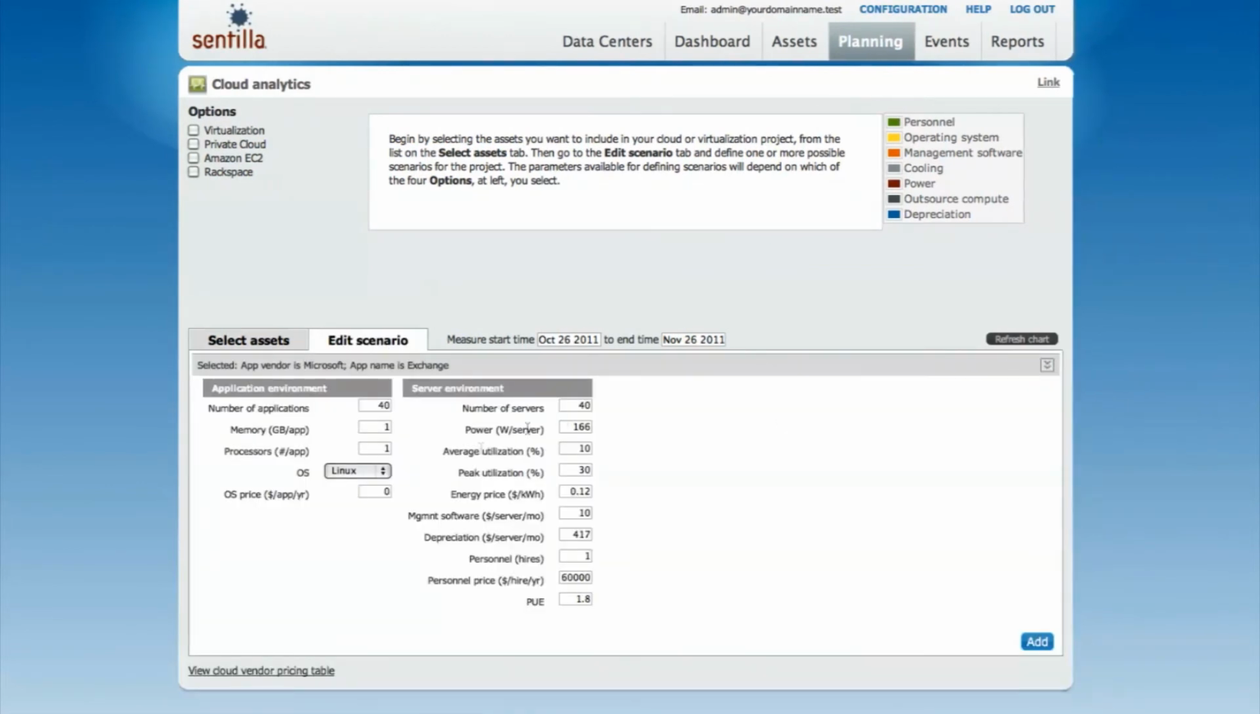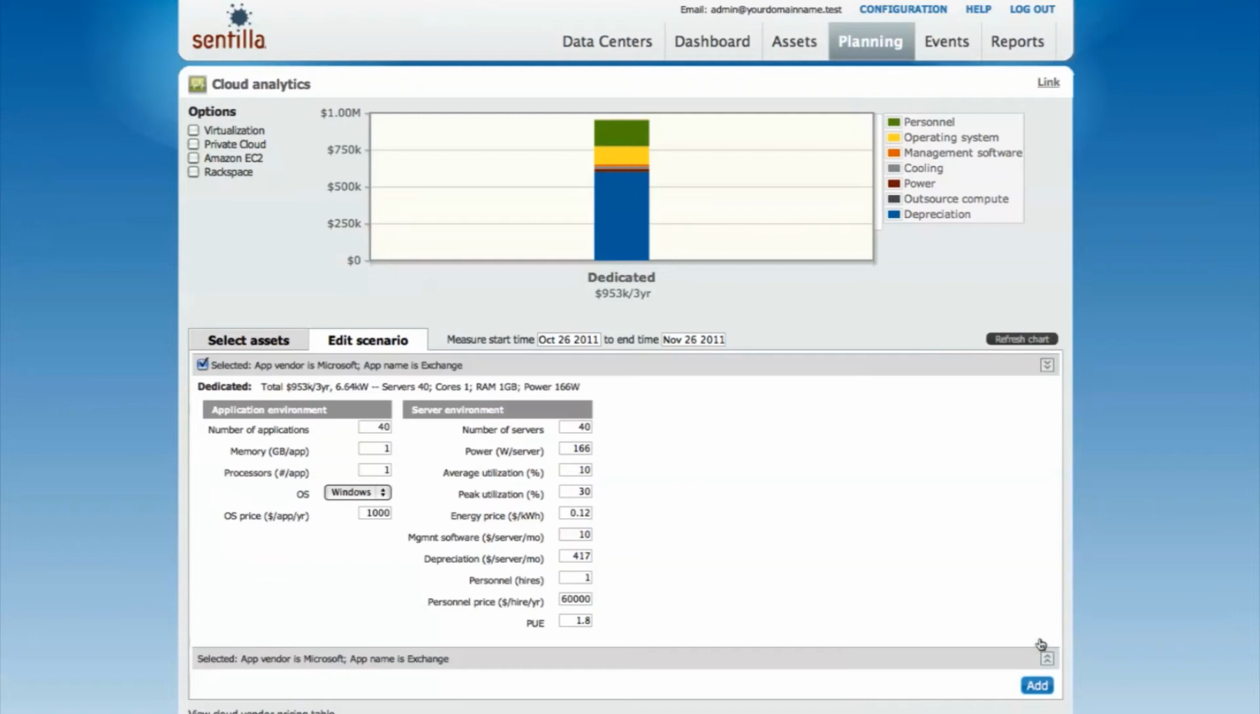So Scintilla automatically profiles the resources and infrastructure that's required to run the Exchange application. And from that, Scintilla can then show you in that dedicated environment what resources are required to run it and what costs those are incurring, such as depreciation, hardware maintenance, software licensing, management software overhead, power and cooling, and the personnel needed to run that application.